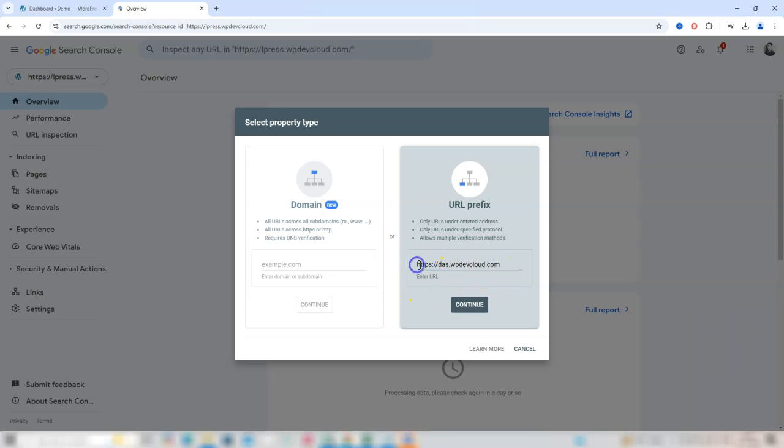Step 3. Enter your website URL. In the URL prefix field, enter your website's full URL, including the HTTPS if your site uses SSL. Ensure it matches exactly with your site's address. Then click Continue.